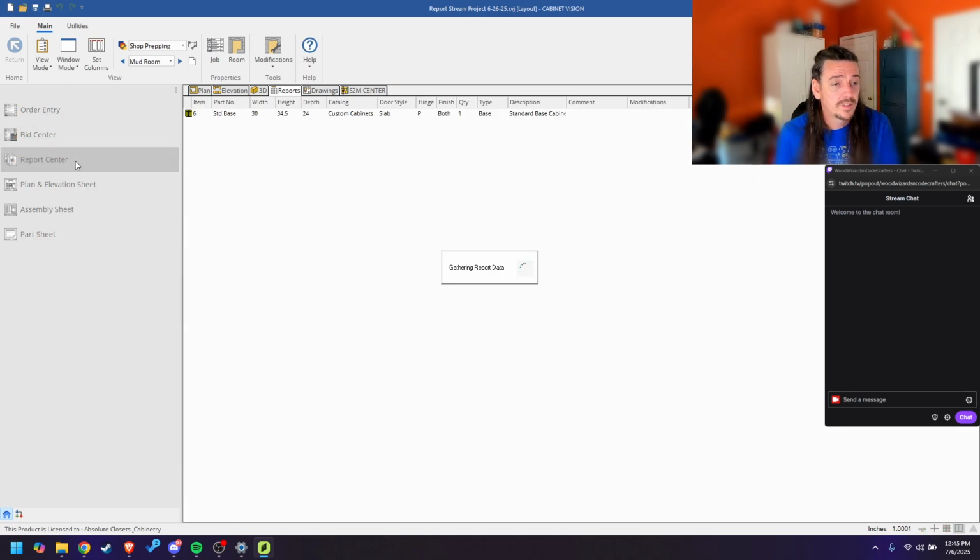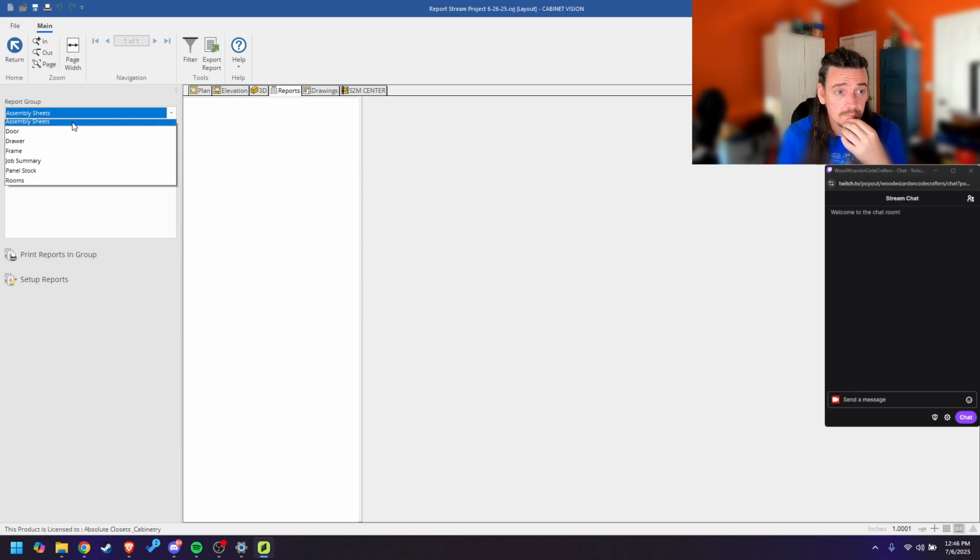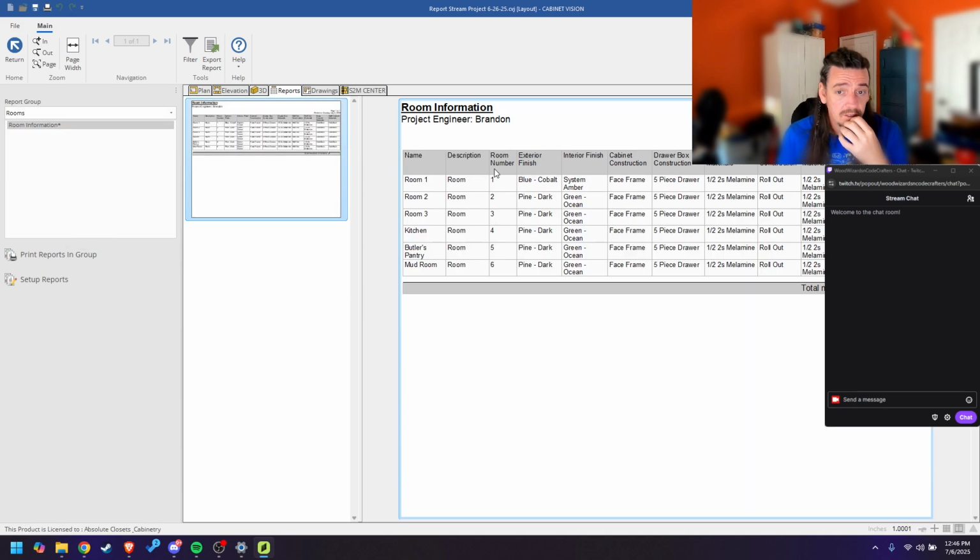Now when you go to the report center and to rooms, we've got 6 total rooms, which you can see here. Each one has its own individual room number. Obviously, because I copied room 2, all of the information for room 2 stayed exactly the same. But again, you can see that there's plenty of room name. It only showed the project engineer once.